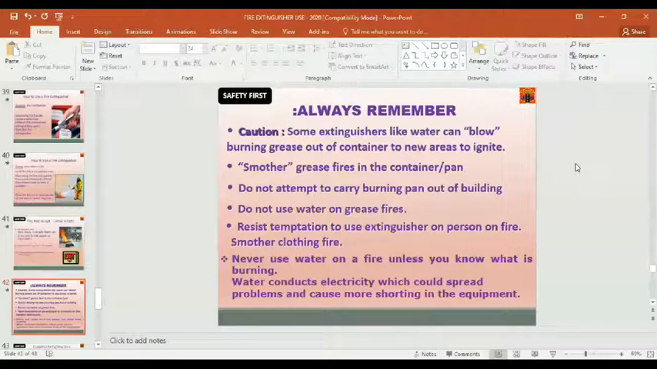Always remember, some extinguishers like water can blow burning grease out of the container to new areas to ignite. Smother grease fires in the container pan. Don't attempt to carry the burning pan out of the building. Don't use water on grease fires. Resist the temptation to use an extinguisher on a person on fire. Smother the clothing fire. Never use water on a fire unless you know what is burning. Water conducts electricity, which could spread problems and cause electrocution and shorting of the equipment.